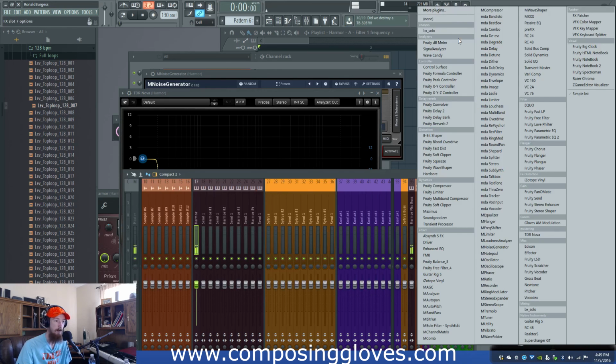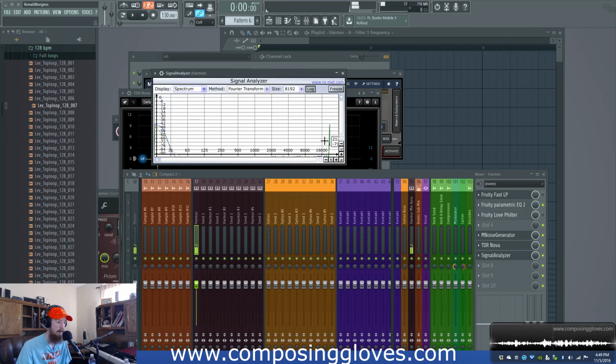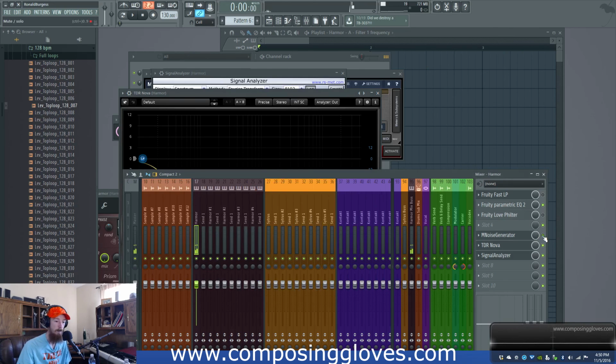And if we break out another analyzer, a signal analyzer, go to spectrum, we see that it's there, that really high stuff and some of this stuff. If we change to a less extreme filter type, like 12, it goes away. So that's what I'm pointing out here. That's all I mean to point out, is that relationship that's going on.